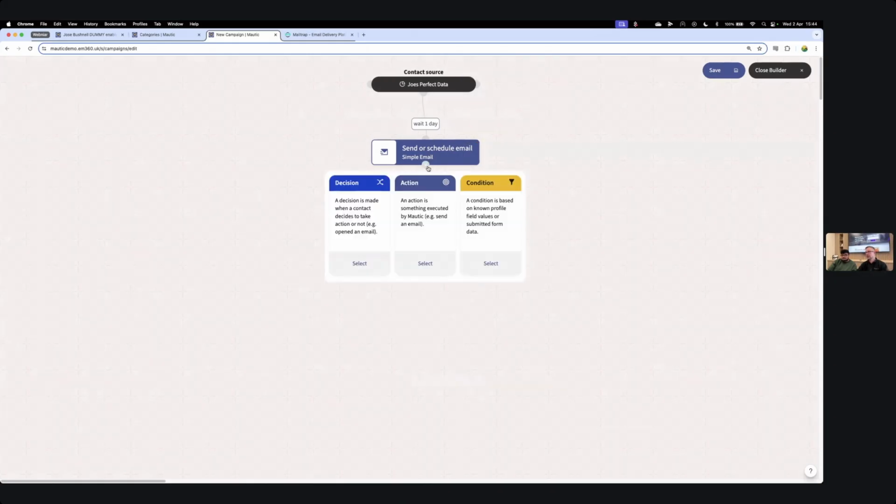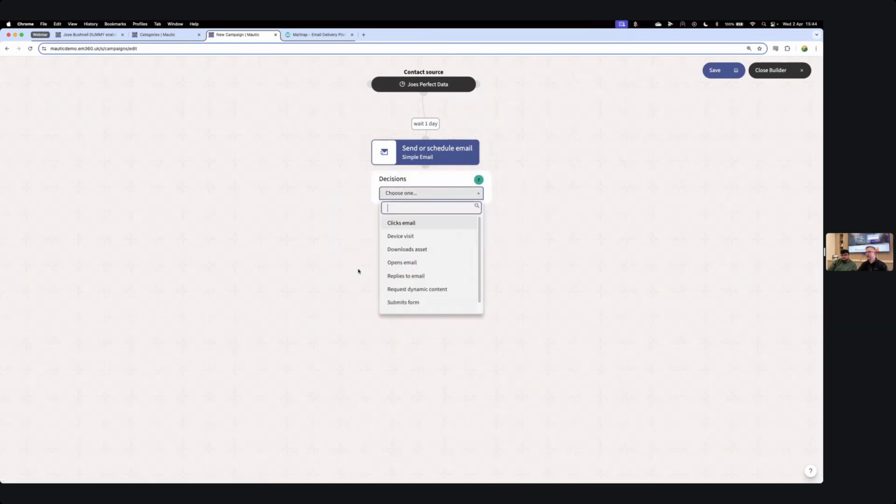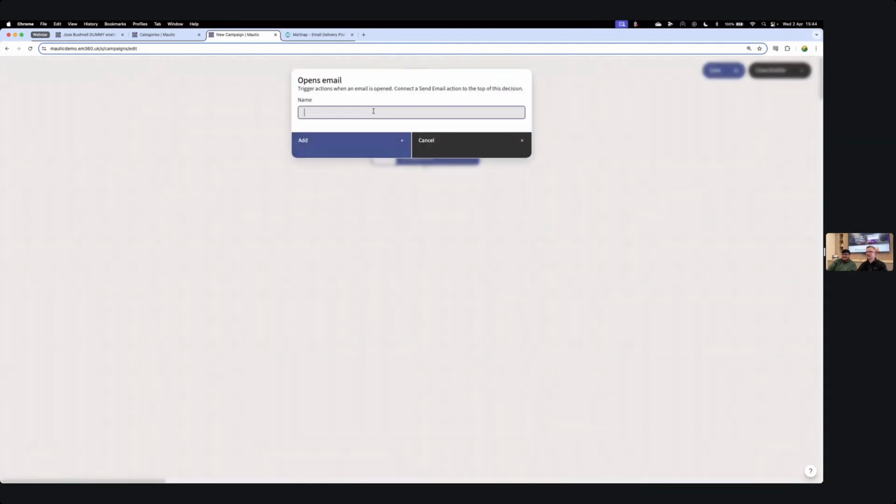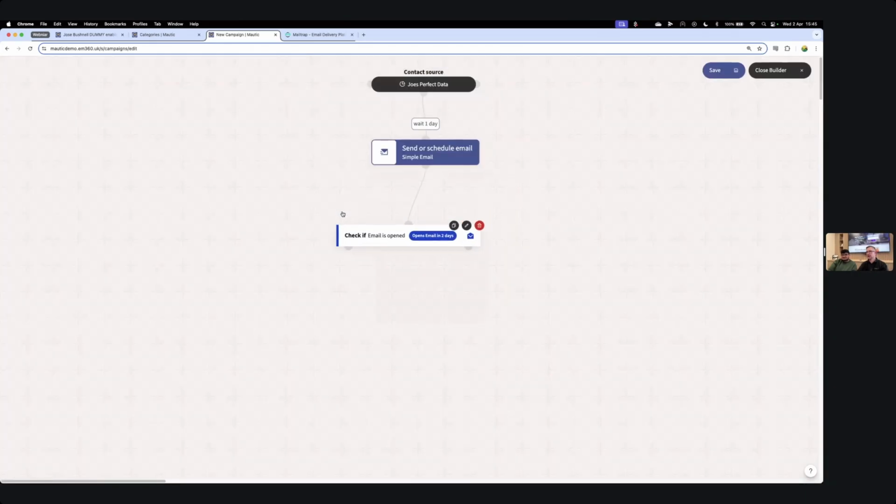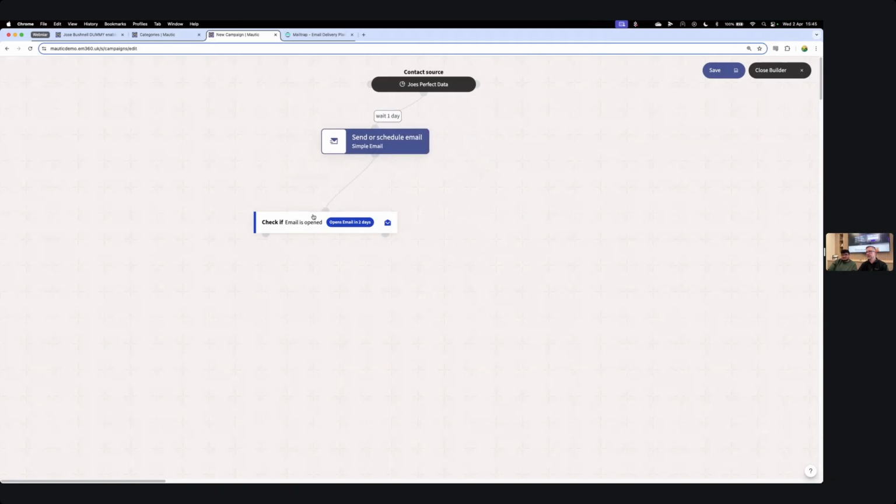We're then going to create some conditions, our decisions. And our decisions are if somebody opens the email. It's "opens email." Here we go. Opens email in one day. Let's give them 2 days. Let's be nice. So, opens email in 2 days. You can see that we now have this little branch. You can see that I can pick and mix these around, but opens email in 2 days.